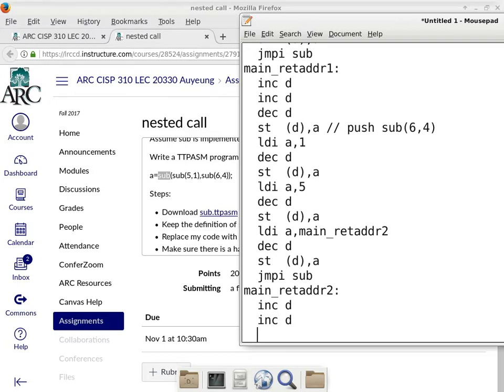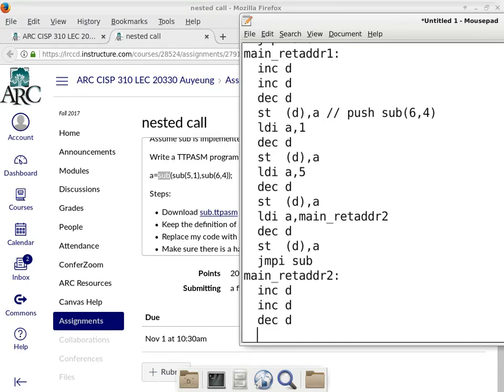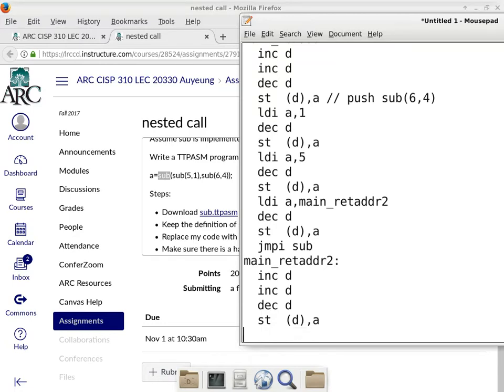So at this point, after we deallocate both of the parameters, we have to push the result of the operation again, which means we decrement D one more time, and then we push register A on stack, which is basically just storing A to whatever D points to after the decrement. And now we can call it the third time.